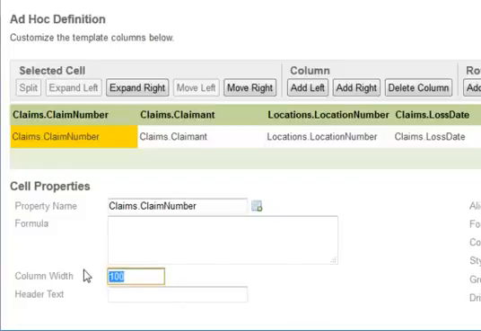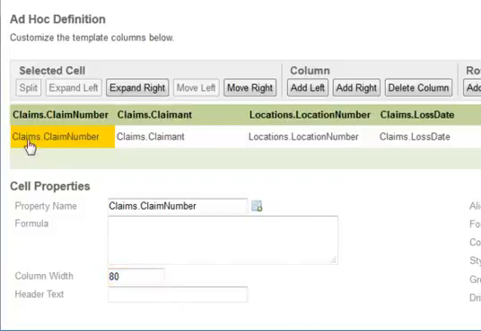Column width is exactly what you would expect. Adjusting the column width also adjusts it on screen. You'll notice that header text is blank. Well, I want a header, what's up with that? Origami will default to using the custom label for this field, so you don't have to fill this in.